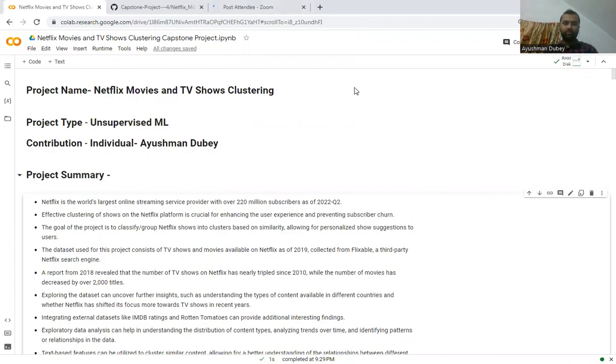This is my fourth Capstone project, where the project name is Netflix Movies and TV Shows Clustering. This project is based on unsupervised machine learning. I individually worked on this project.